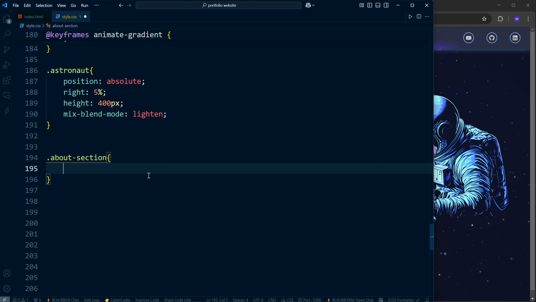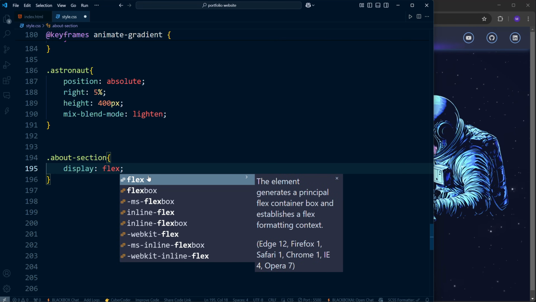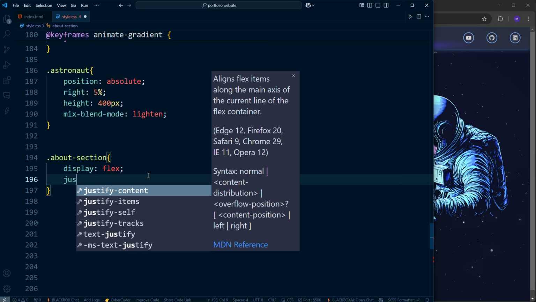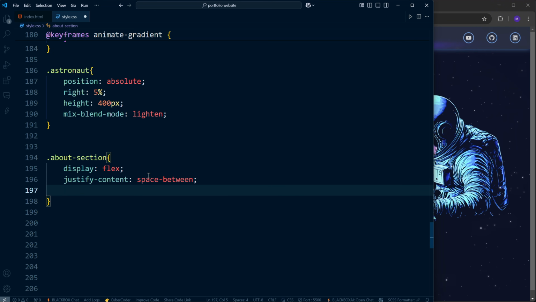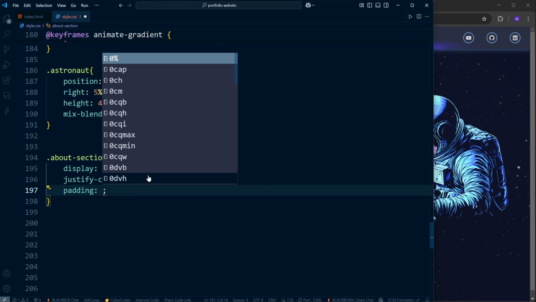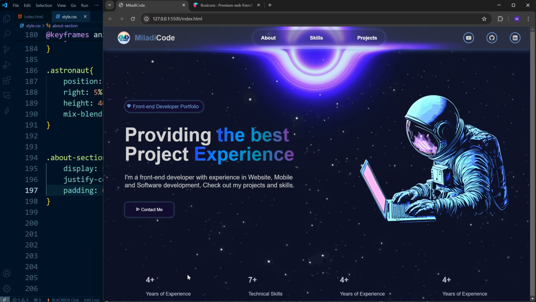Start by targeting the About section. Set its display property to flex to arrange the info cards side by side. Use justify content space between to evenly distribute them across the section. Add padding of 0 10% to create some spacing on the sides, ensuring the section looks well balanced.